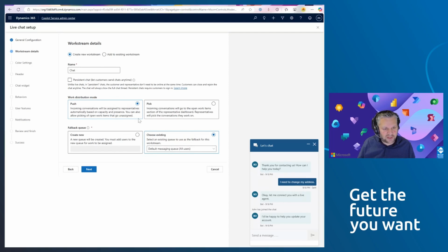Do you want to have push or pick, right? Do you want to push that to an agent, or do you want your agents to actually pick it from a list? In this case, we're just going to leave it on push, and I'm going to leave the fallback queue to the default messaging queue. Again, when there's no routing rules that pick this up and route it to a specific queue, it falls back to that one. In this case, this is the queue where all users are a part of.